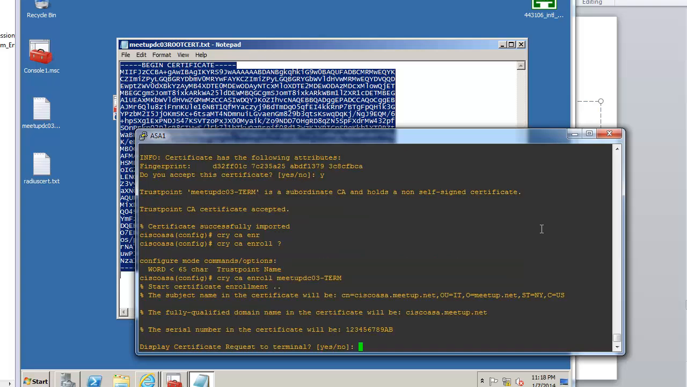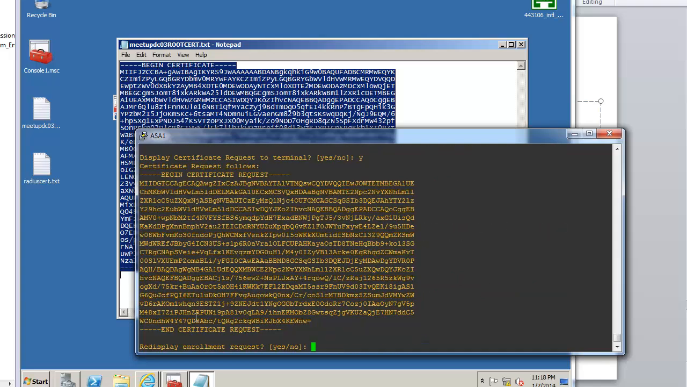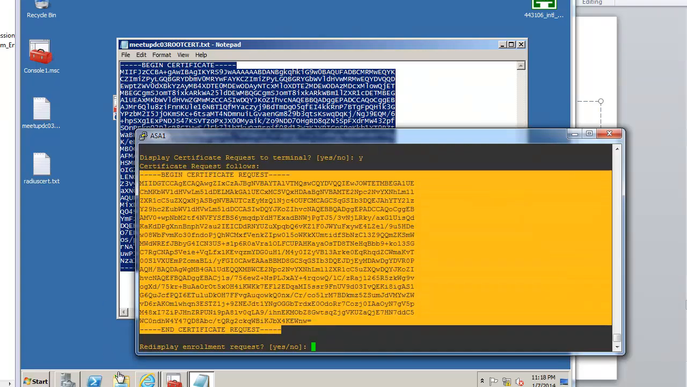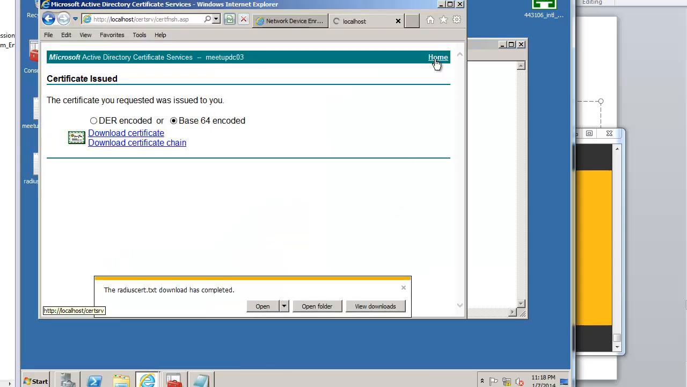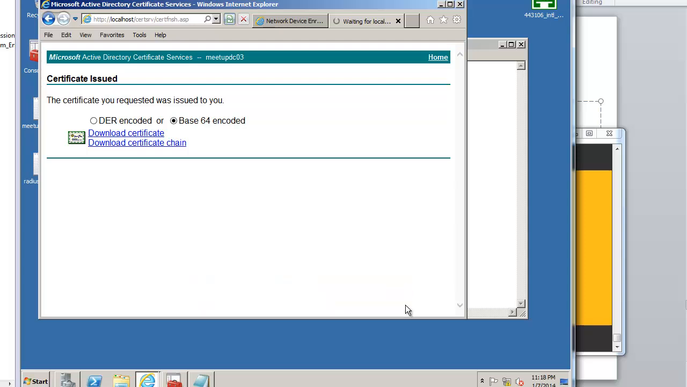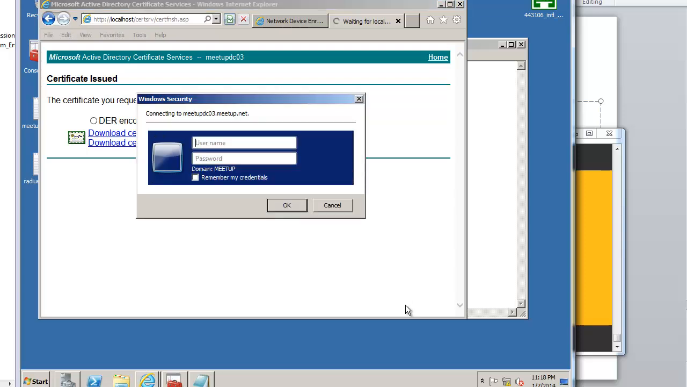Display the certificate. Now this part we do have to display it because we gotta shove it into the certificate authority. So let's go back home. While we're young. Now I'm nervous about this part because if I put the wrong password in, it's gonna lock us out. Should be administrator. Please work.